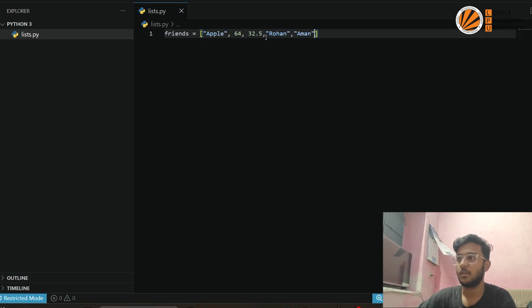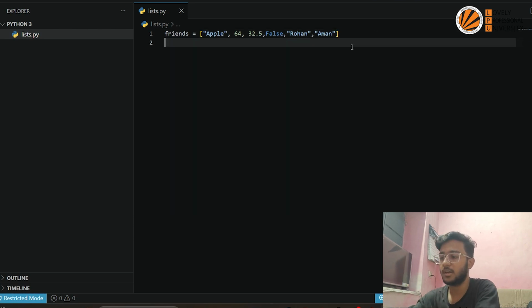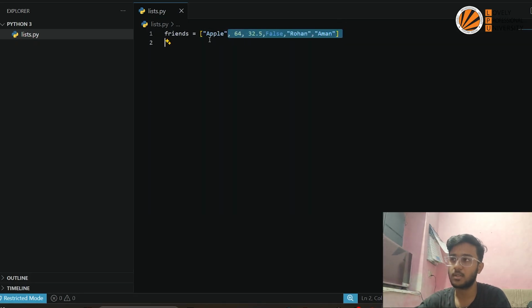Here, if I want another data type such as a boolean, I will write False also. So these are some data types, as you can see: string, integer, floating point number, and also boolean. So this is a list containing different data types.